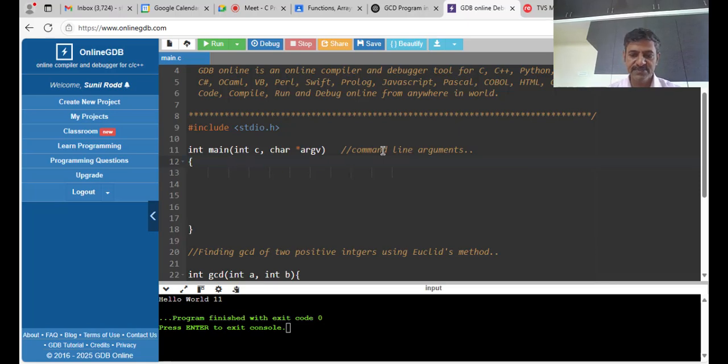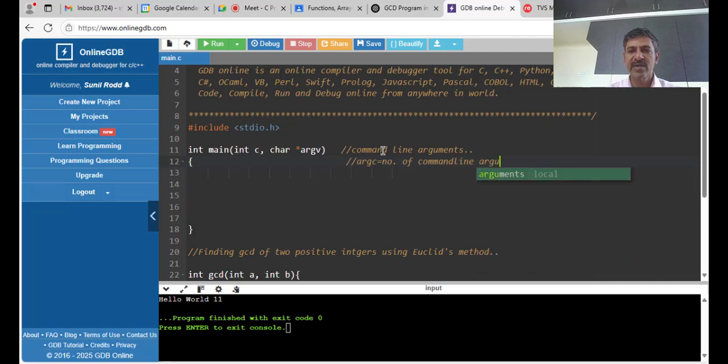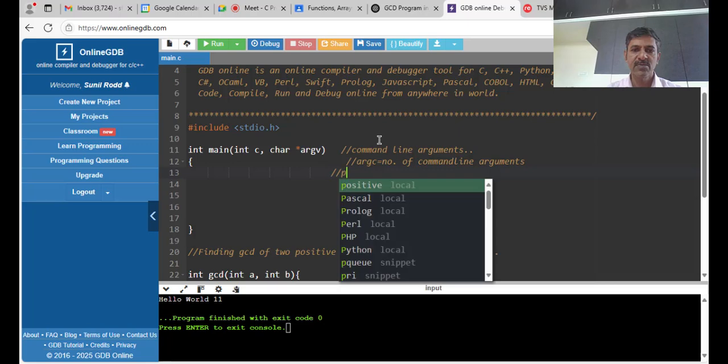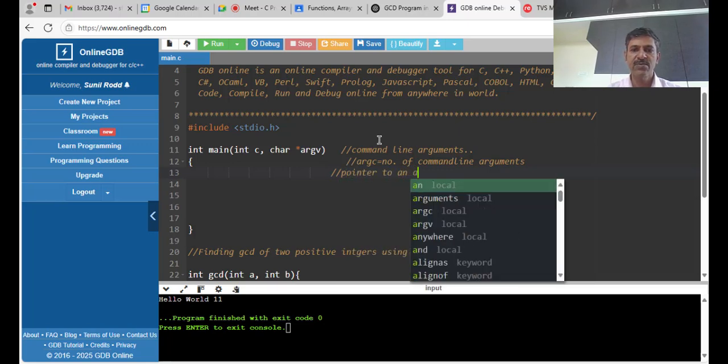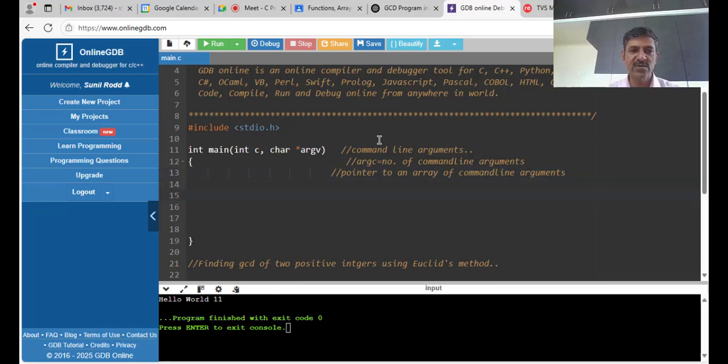Now argc will hold the value, the number of command line arguments. Okay, how many command line arguments that you have passed. And the second one is the pointer to an array of command line arguments. It means it will point to a set of strings which you can print in your program. So let us see how I can do this.